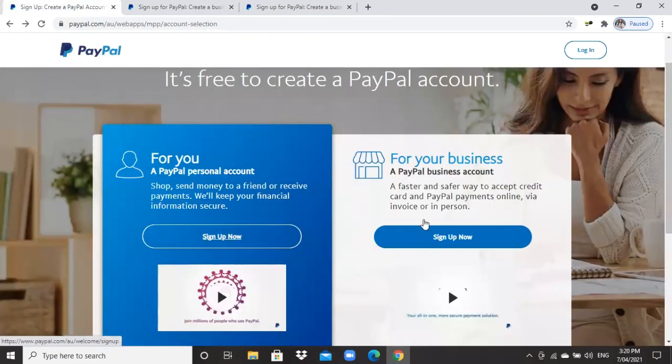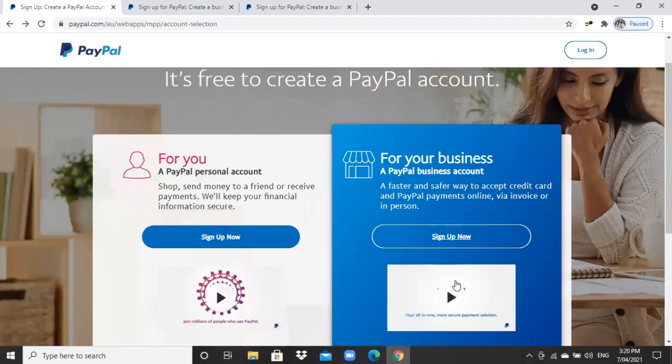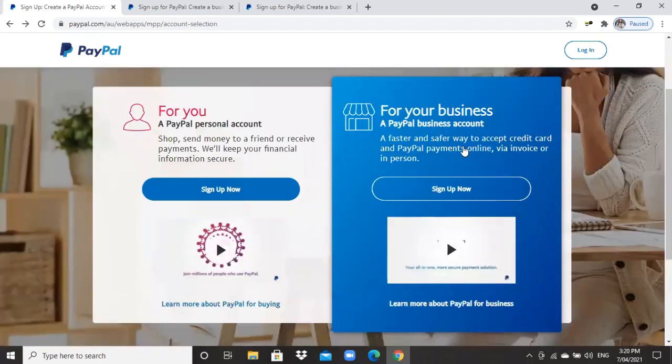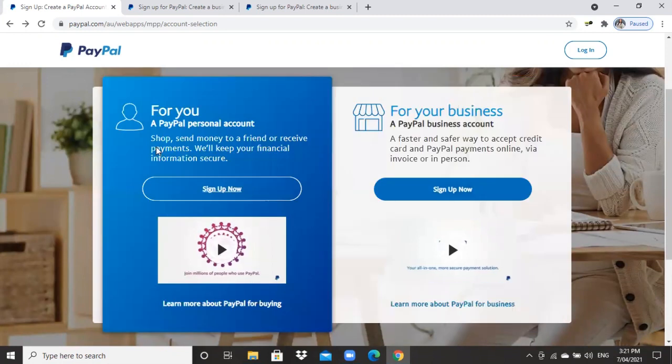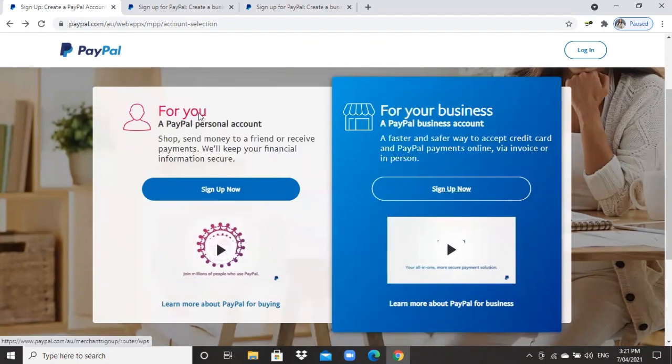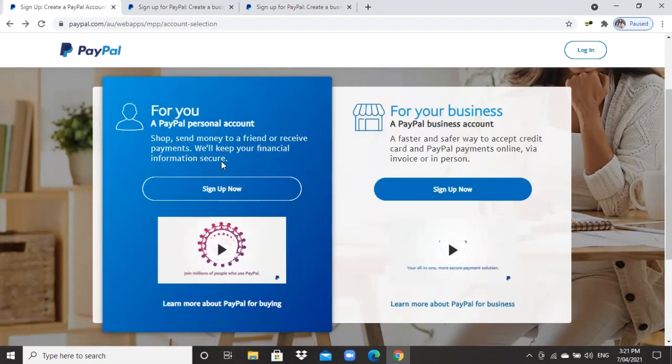So one is for business, right? This is for business, a faster and safer way to accept credit card and PayPal payments online, via invoice and in person. And for personal use, you can send money to your friends and receive payment. So if you have your business, you can manage your payment through a business account, but today I will be discussing the personal account, as there are a lot of students who have been asking this.